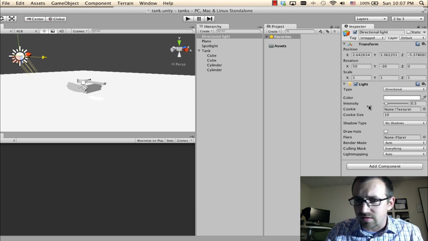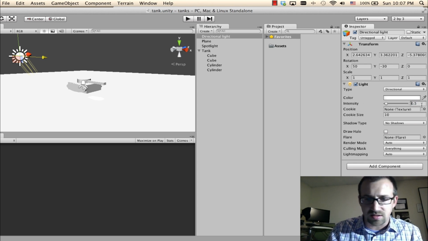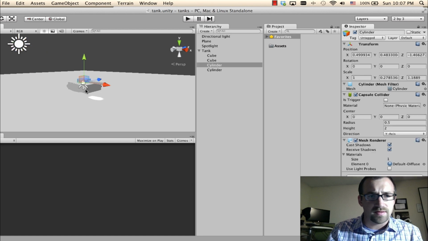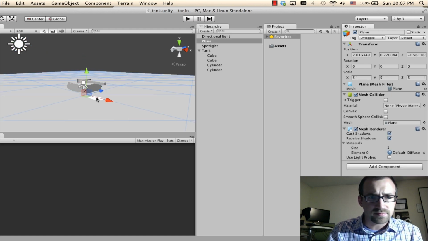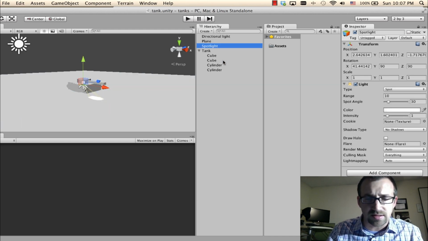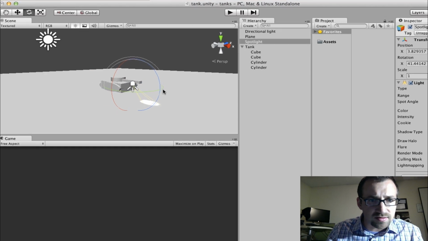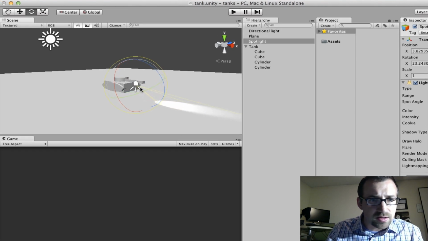And let's turn the intensity down, it's just a little bit too bright. So I'll go to 0.4. That's a little better. And then our spotlight. Let's take our spotlight and let's see if we can get it just, whoops, I'm dragging the plane. Click on spotlight in the hierarchy here. And let's see if we can rotate this out just a little bit more.